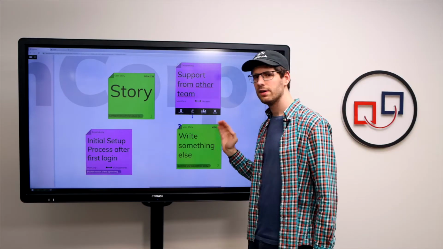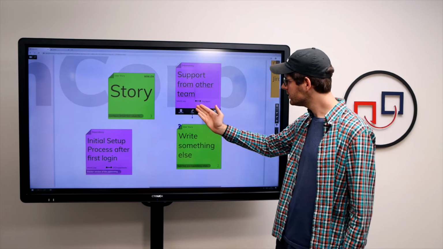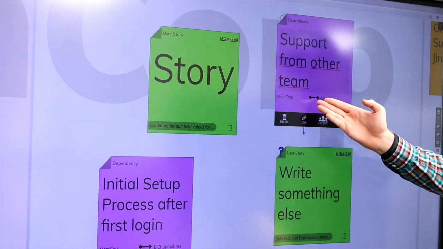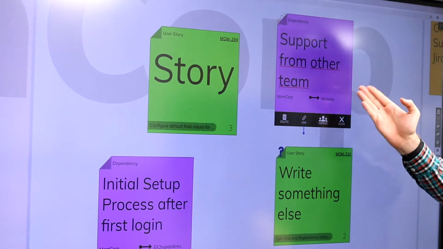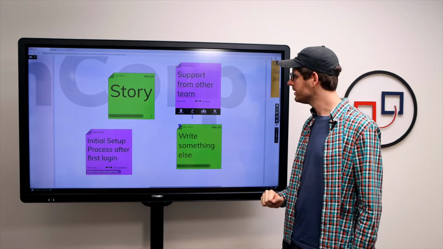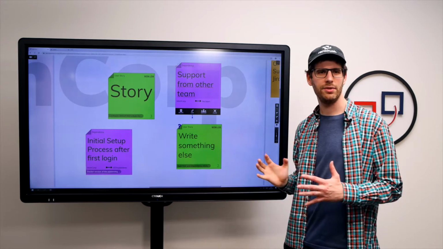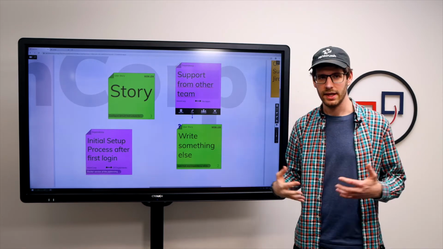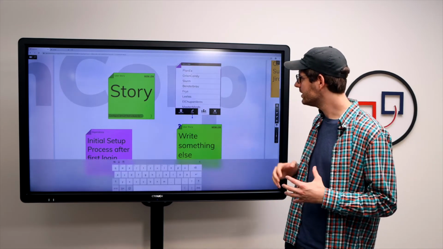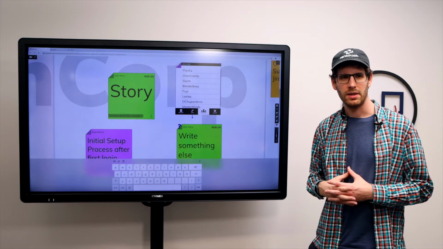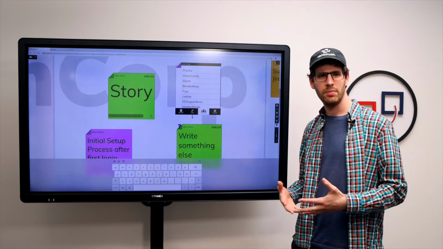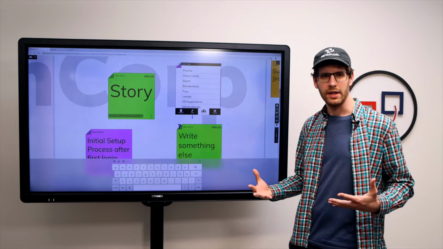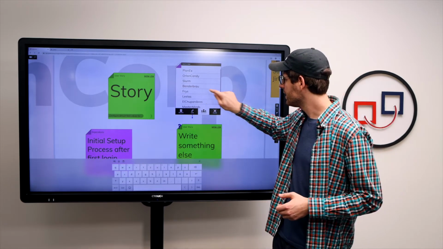And the specialty of the dependency sticky is that we can see which team created it, and the arrow from left to right indicates which team it depends on. Now we can reach out to the other team in order to find the team that can take on the work. And once we find that team, we click on the depend button and we share this dependency with the team that can take on the work or is willing to take on the work.